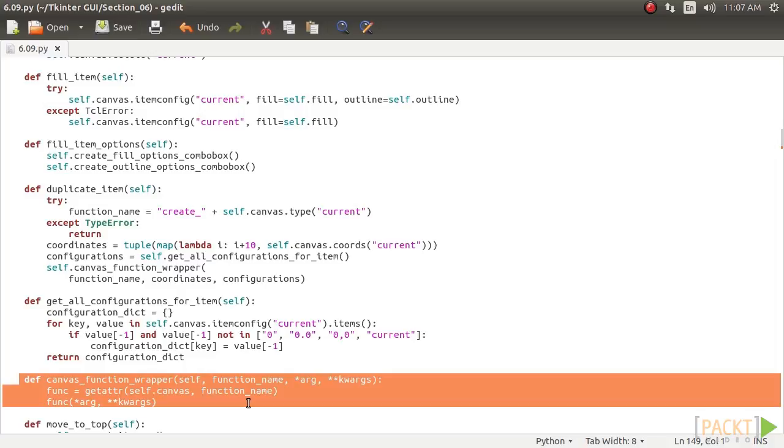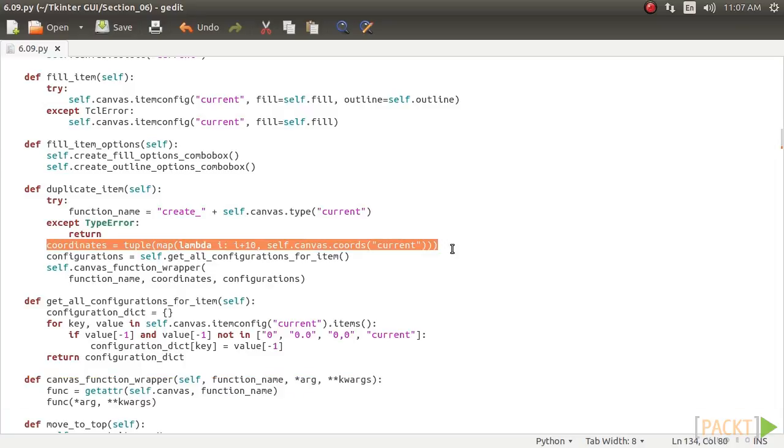Now, if you create an item, select the Duplicate Item button and click on the item, a duplicate item is created. However, since we do not want the duplicate item to be created exactly on top of the existing item, we offset its coordinates by 10 pixels from the coordinates of the item being duplicated. This offsetting is done in the line. Now, if you create an item on the canvas, select the Duplicate Item button and click on the item, its duplicate is created at an offset of 10 pixels from the original item.